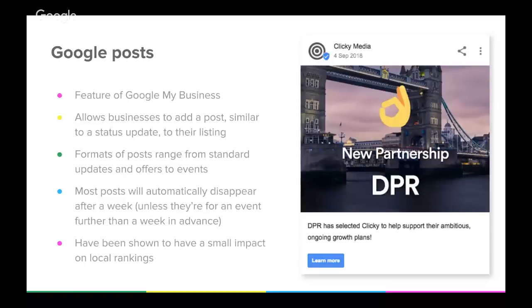They have also been shown to have a small impact on local rankings, very, very minor, but every little helps, so I'd recommend that you use those. They're also a really useful way of communicating key info to your potential customers, and these should be something that you really are making the most of and making sure you keep up to date in your Google My Business profile.